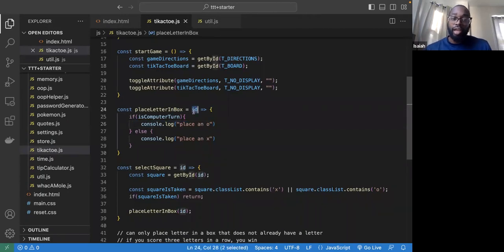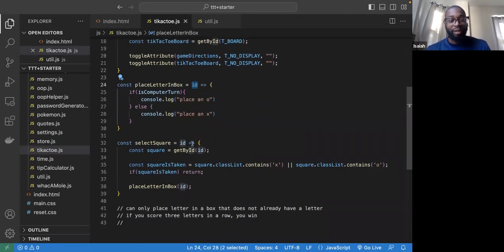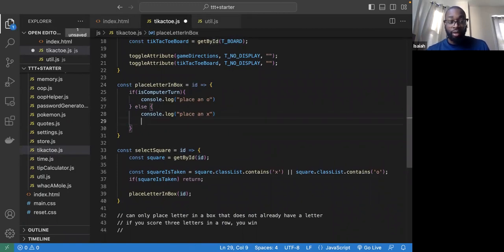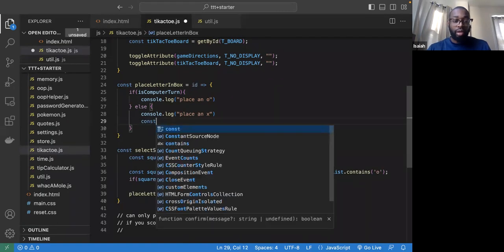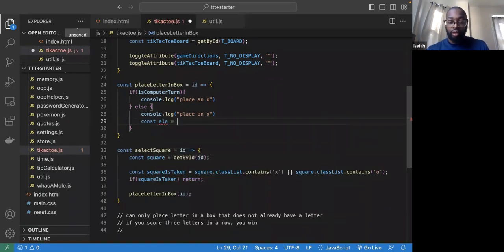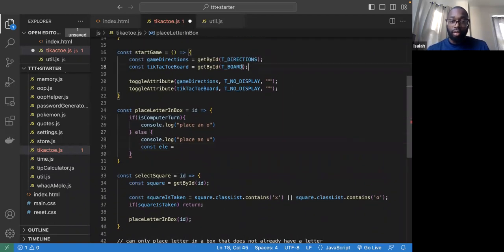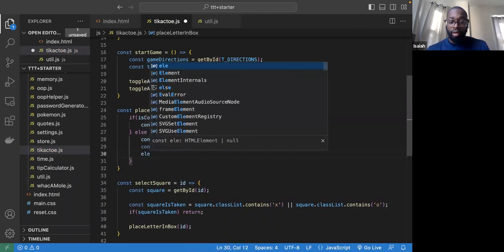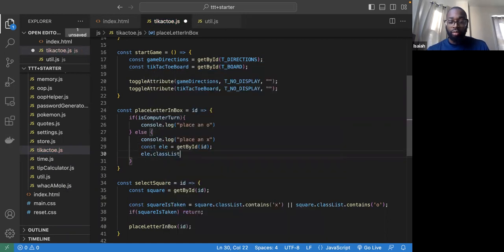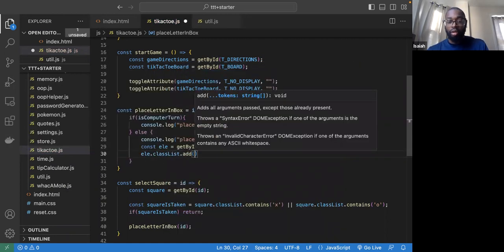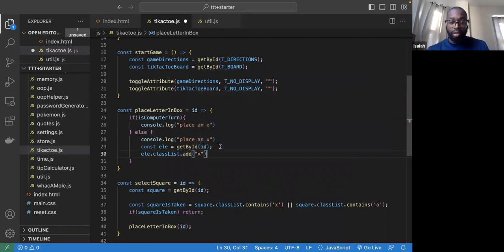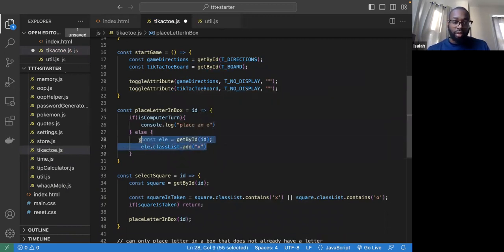So now let's actually put an X inside of the box. We have the ID right here, right? So we'll get the element. So we'll say the element is getElementById here, and we're going to pass it the ID. So we get it by ID, and then we're going to adjust the class by using the classList.add method, and we're going to add an X inside of there. And on the other end, we're going to add an O.